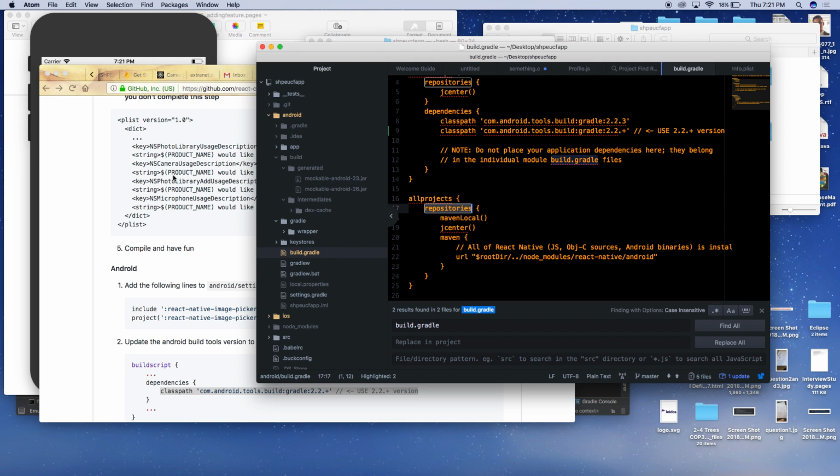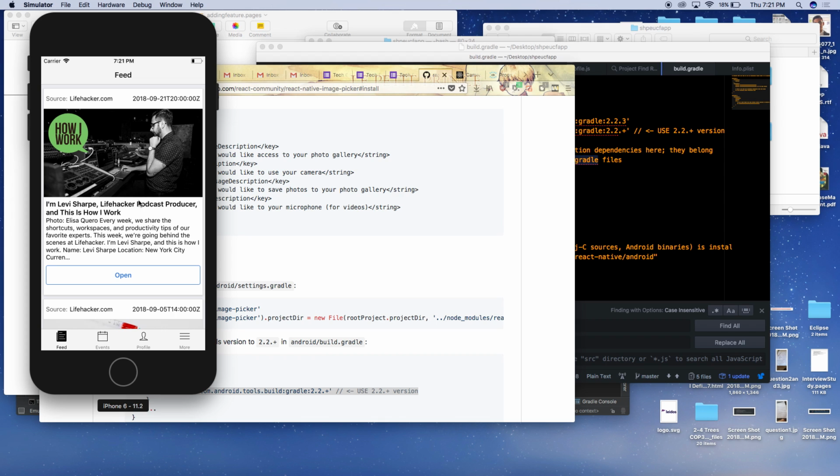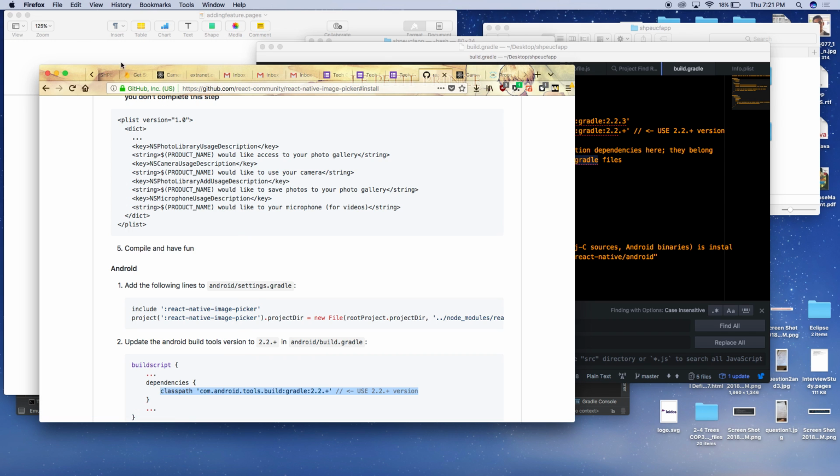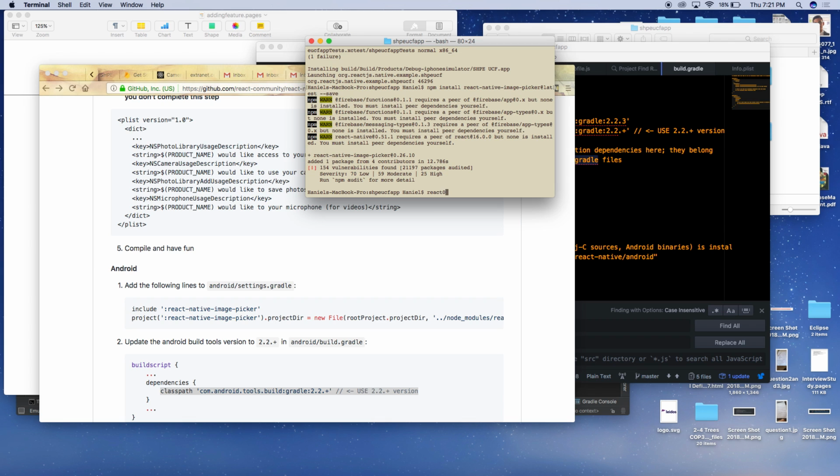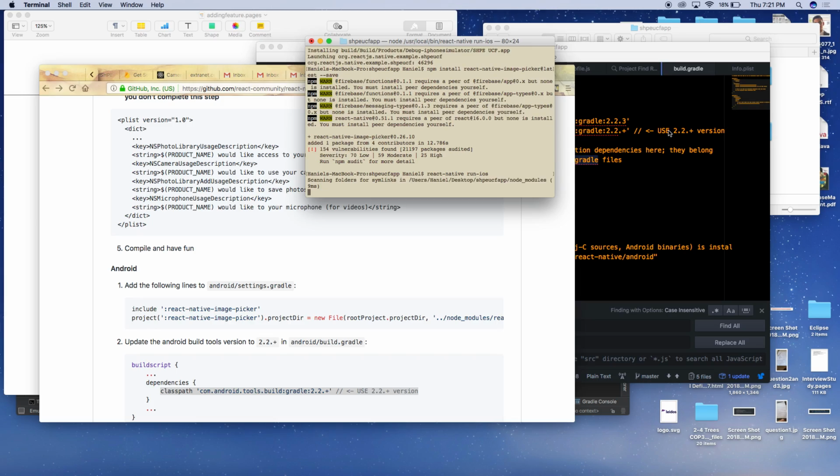Yeah. It says to compile and run, so I'm gonna probably close this and try compiling again. And see if it breaks.